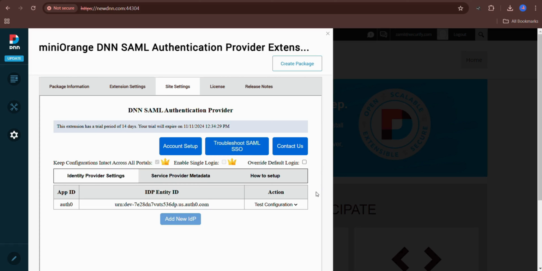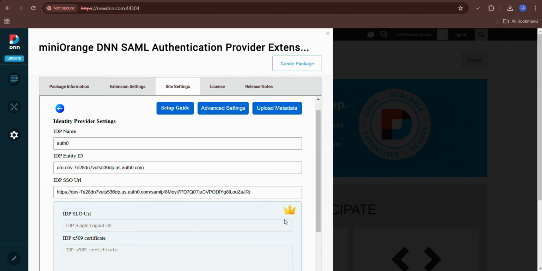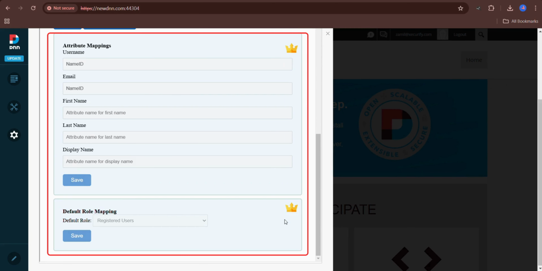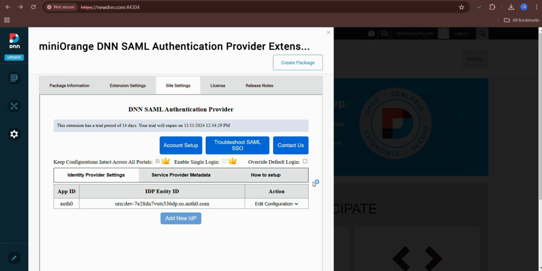The next step here would be to map only the required profile attributes from the Auth0 SAML response to your DNN profile. For that, again, from the Select Actions drop-down click on Edit Configurations. Navigate to the Attribute or Role Mapping tab. Here you can map DNN username, DNN email and other DNN profile attributes to what we have received from Auth0. In our case, we already have the default SAML attribute, that is, name ID mapped to the DNN username and DNN email.